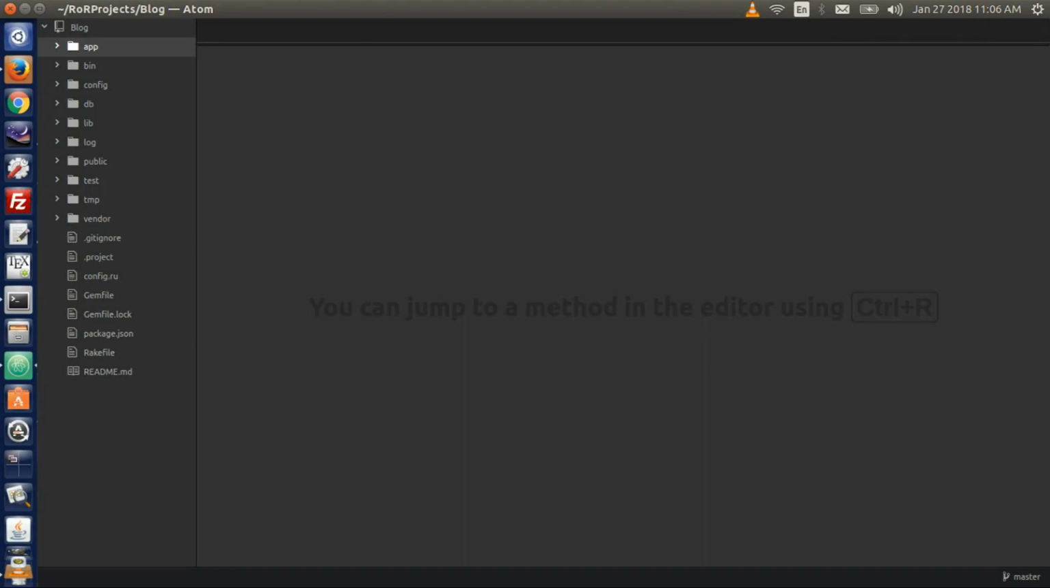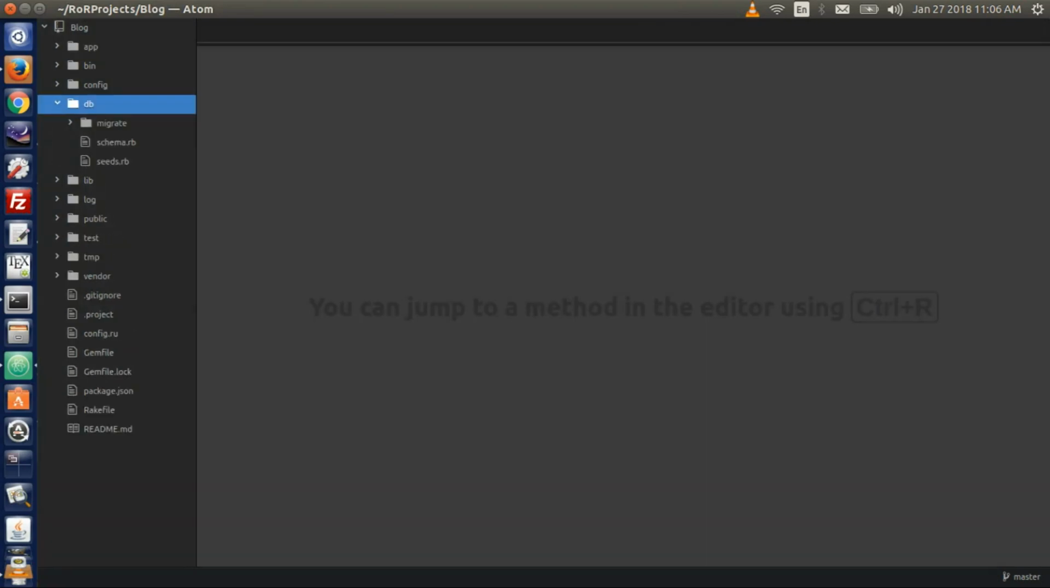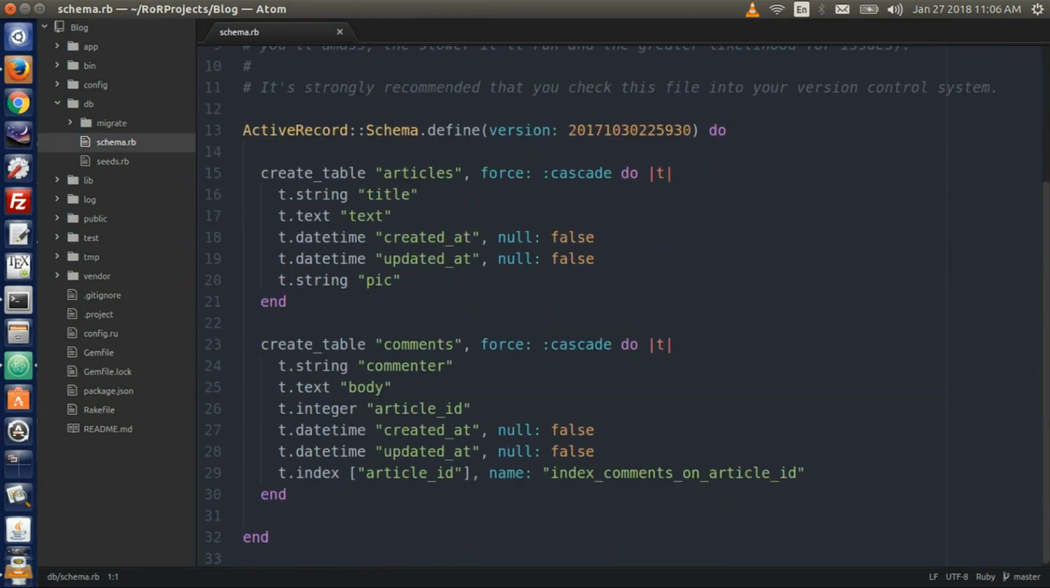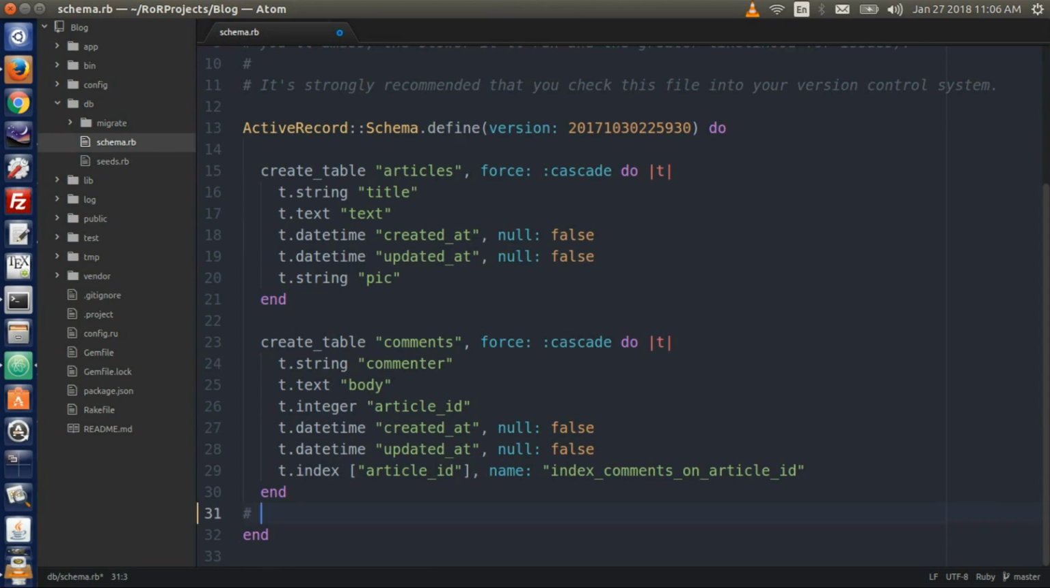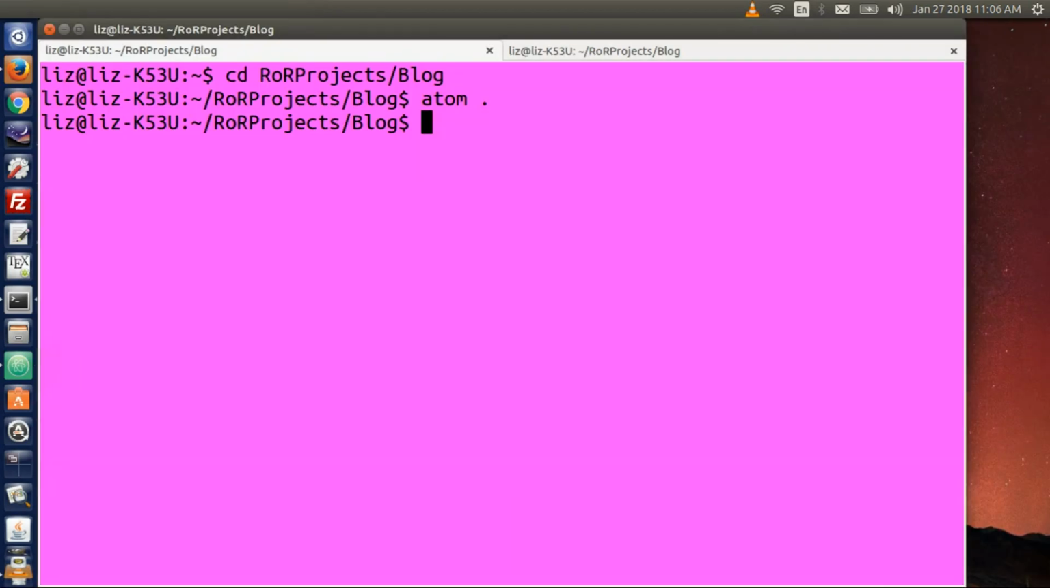So go back to your text editor and now go to the DB folder, to the schema file, and open it up. Remember, the schema file outlines the tables that we have. So we have the articles table and comments table. And now we need to create a subscribers table. We probably need to have the first name, the last name, their email, and let's also put in their country. So back in the terminal, we need to create a model first.